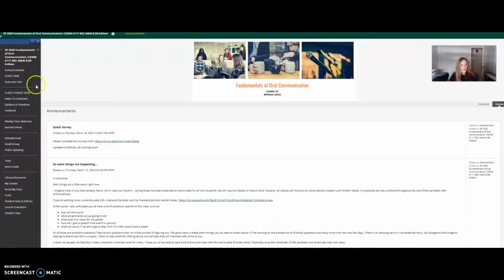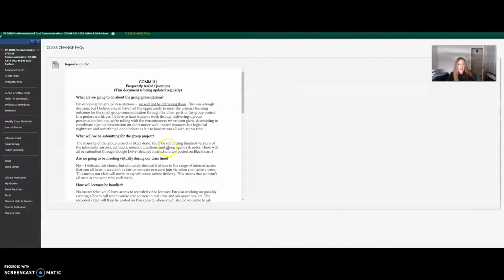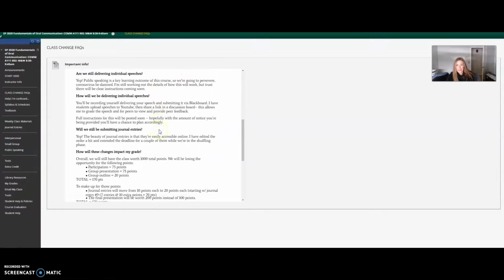So first, let's look over on the left side. You'll see there are a few new tabs. The first one is titled Class Change FAQs. I'm going to click on that here. And this is some important information that I'm updating in real time. Most of the time I will embed and have a PDF attached for updates for the class. In this case, I'm just embedding it because I want to be able to edit it in real time.